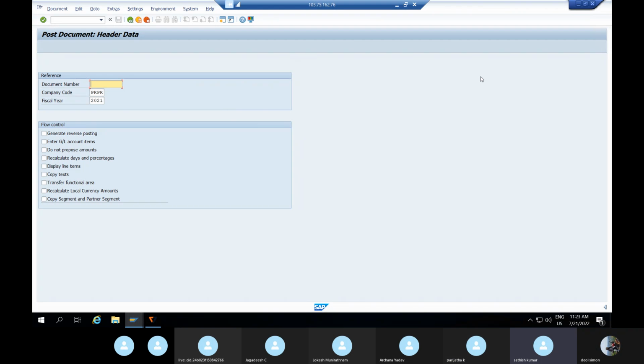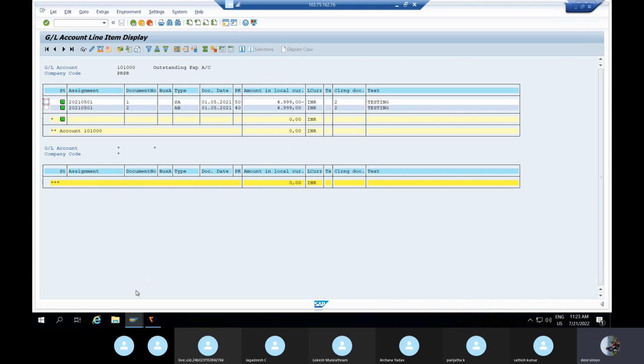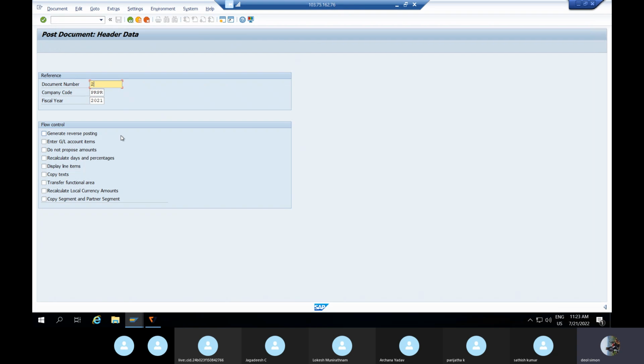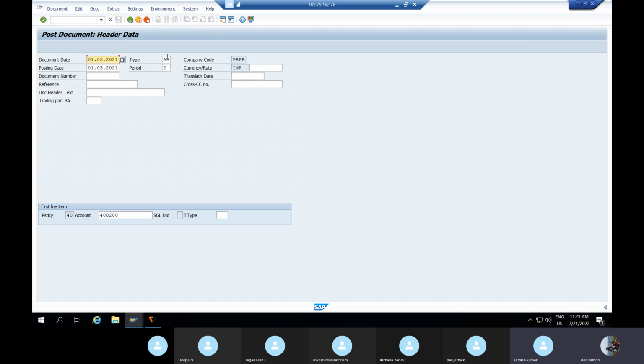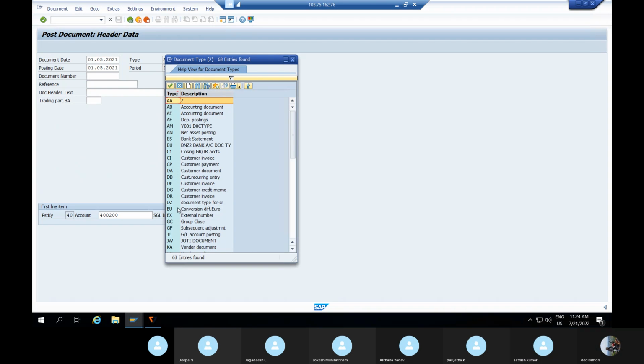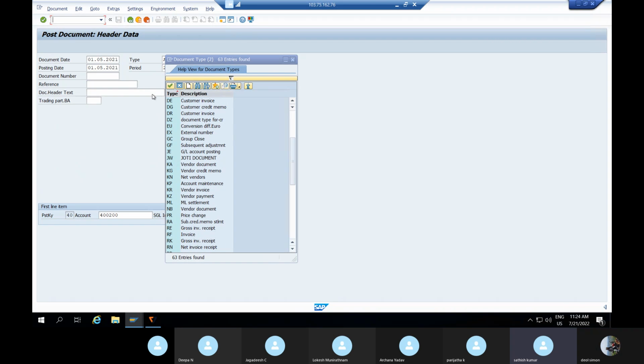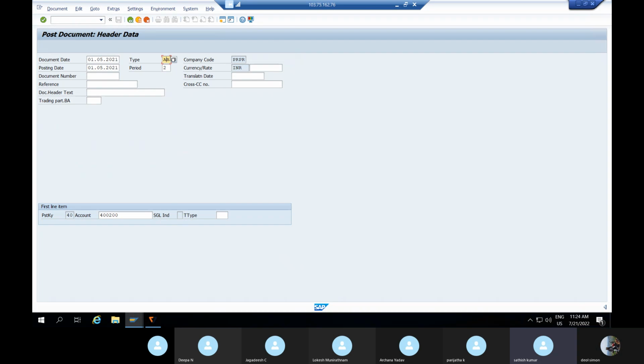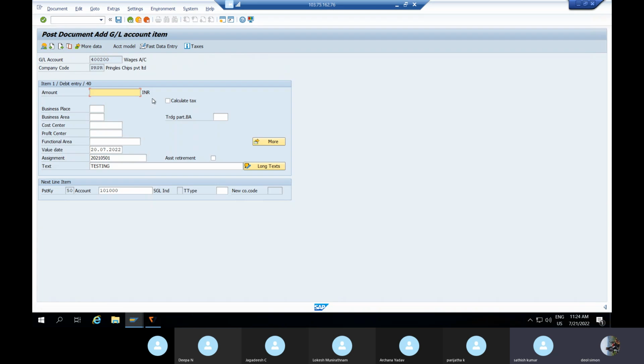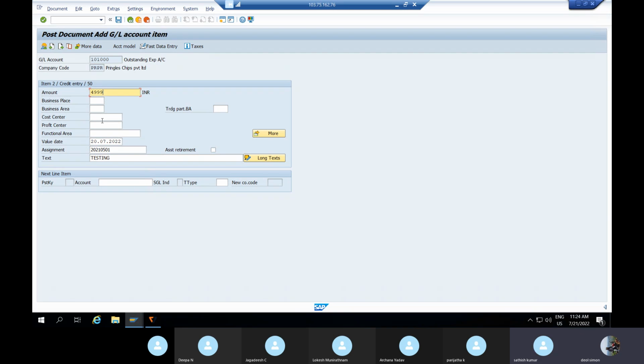Yes sir. Now why are you coming to the concept? Sir, I'm not able to do the reversal of a reversal document. This is the document I need to reverse, document number 2. Here I press on document number 2, generate reverse posting, do not propose amount, copy text. Then click on enter. Now change this to SA. Don't select there, type there directly. Okay, now I click on enter. Here you told me to write 4999. Click on enter again, 4999. And save.